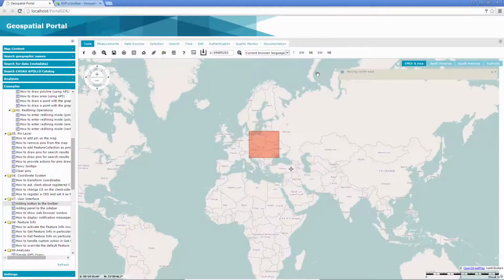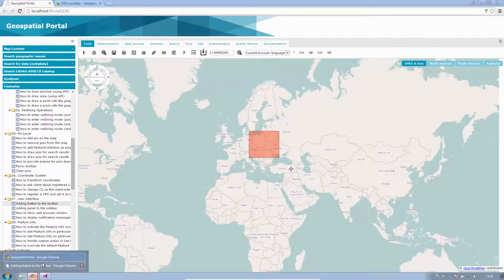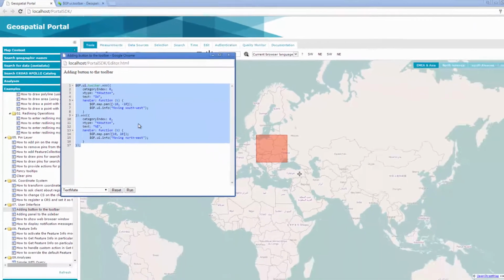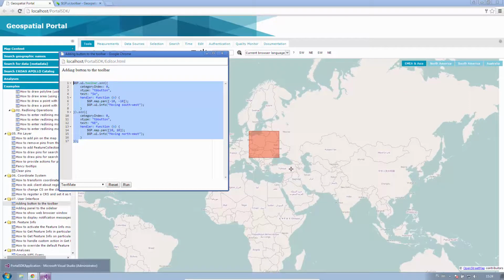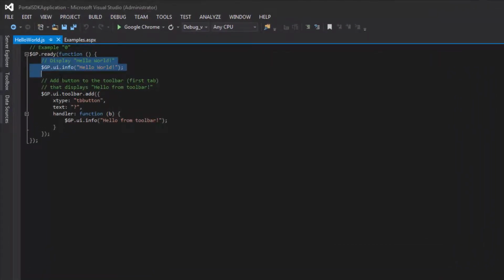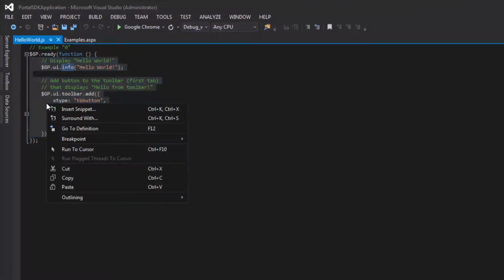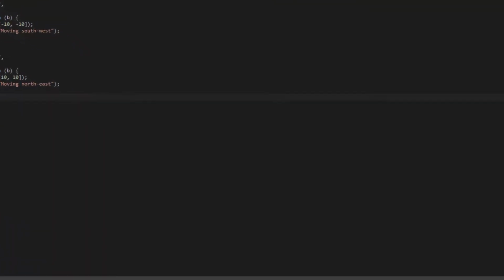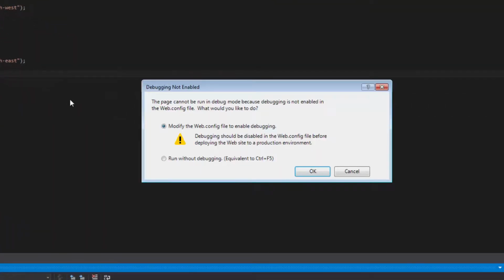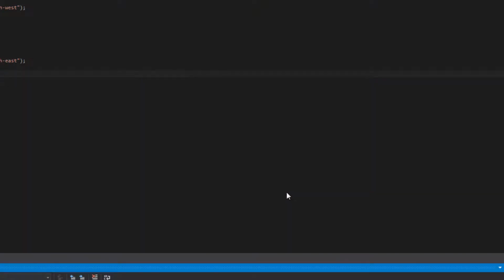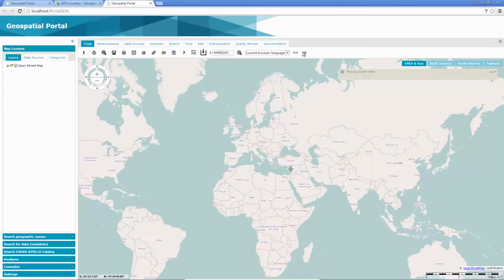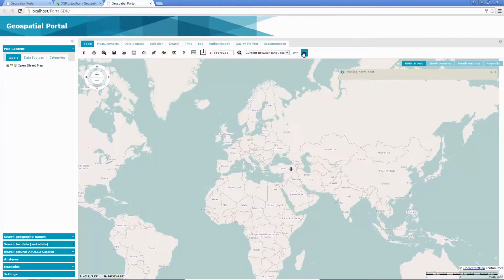Navigate to Embedded Source Code Editor pop-up window. Select all text and copy it. Open Visual Studio. Paste the text within $gp.ready, replacing the default content. Click the Google Chrome Play button. When the Debugging Not Enabled message opens, click Run without debugging and click OK. The Geospatial portal opens and the two new buttons SW and NE appear. Click each button to see how the map moves and the message displays showing the selected movement.